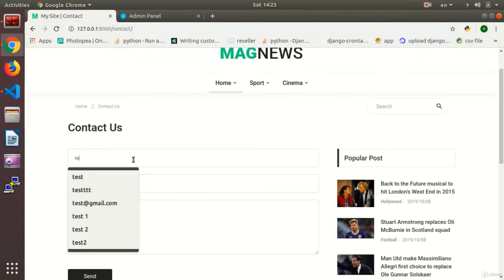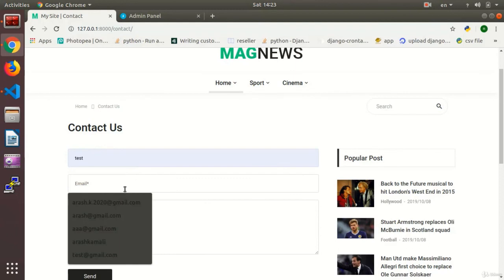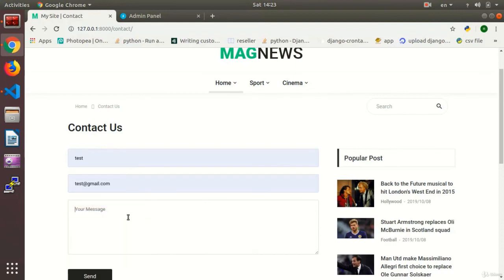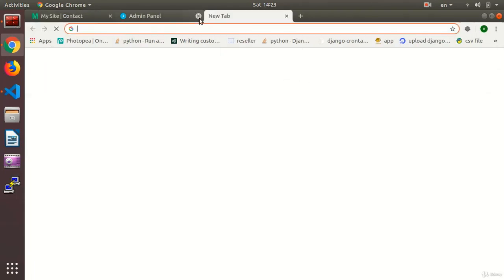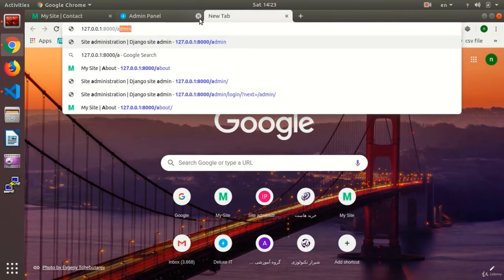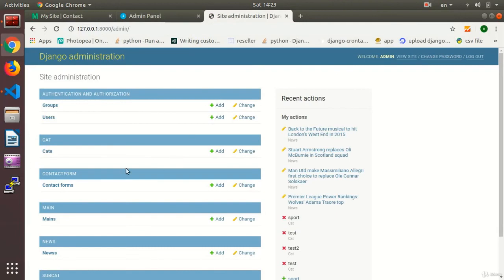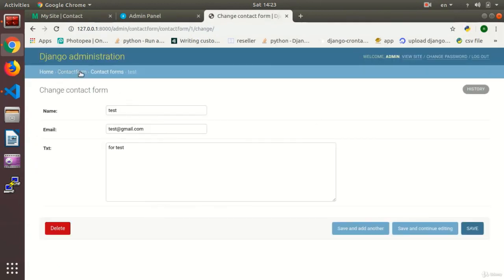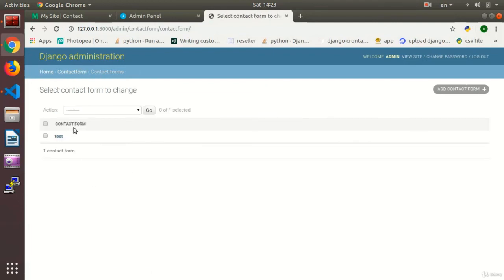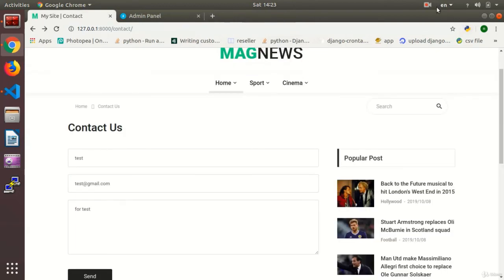Now I write another one. Name would be test, email would be test, and here would be for text, and send. And as you see, your message was received and sending has been done. In the admin panel we need to check that the fields have been saved, and it's done. The fields on our form have been saved here.